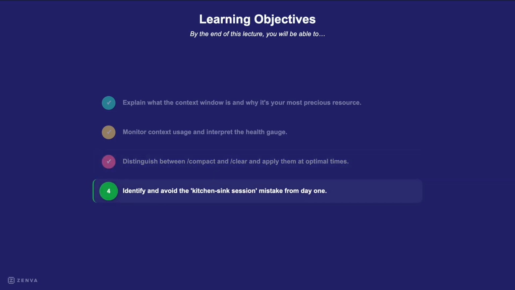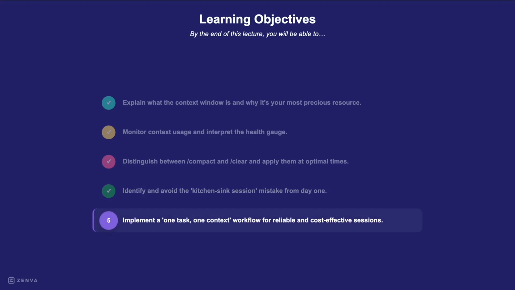Also, you'll learn to avoid the common kitchen sink session mistake from day one. This saves you time and effort. Finally, you'll use a one task, one context method, making sure your Claude Code sessions are reliable and cheap. You'll finish with a strong base for success.